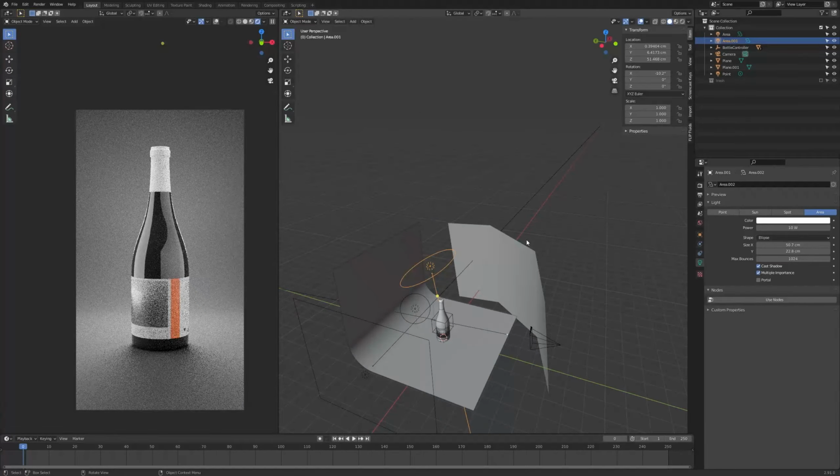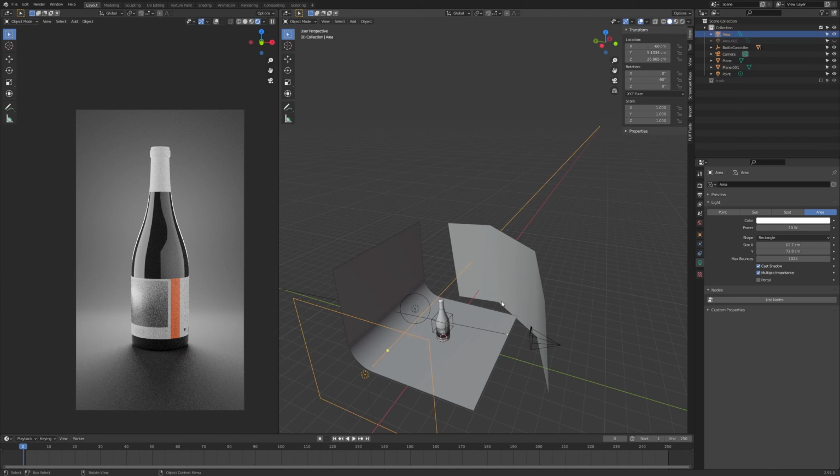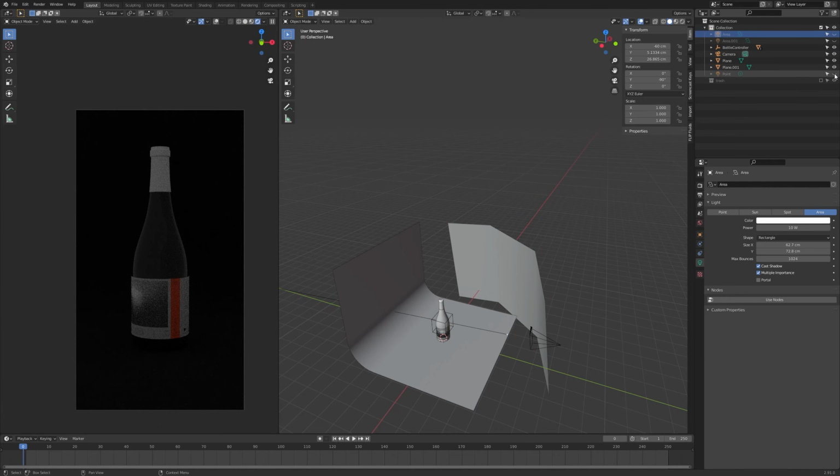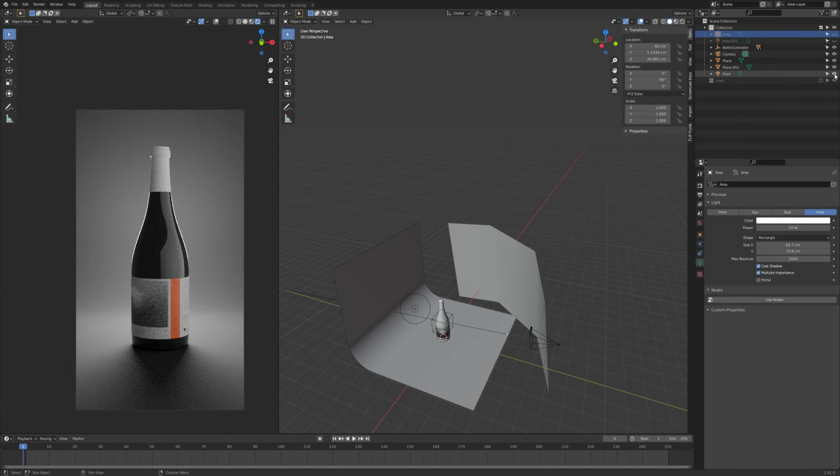I don't know if I need this light. It's always a good idea to turn your different lights off and on to see what's doing what. We can turn off the area light, the point light. Oh, so that's the point light. I'd say we like that. Let's leave it. Here's the other light, the side area light. I think I like that. Now the top one.